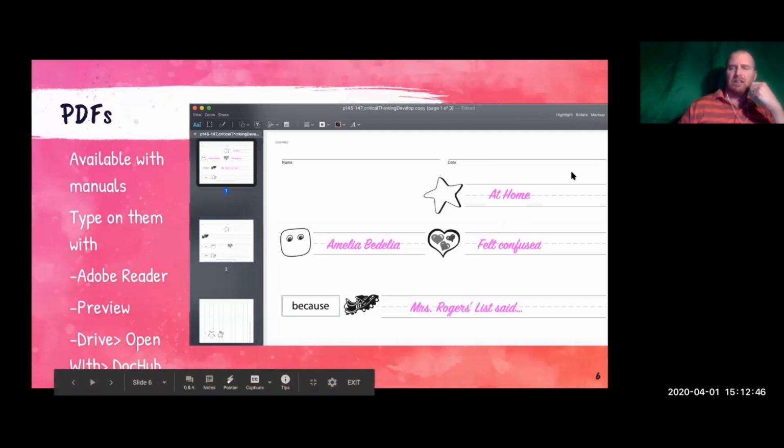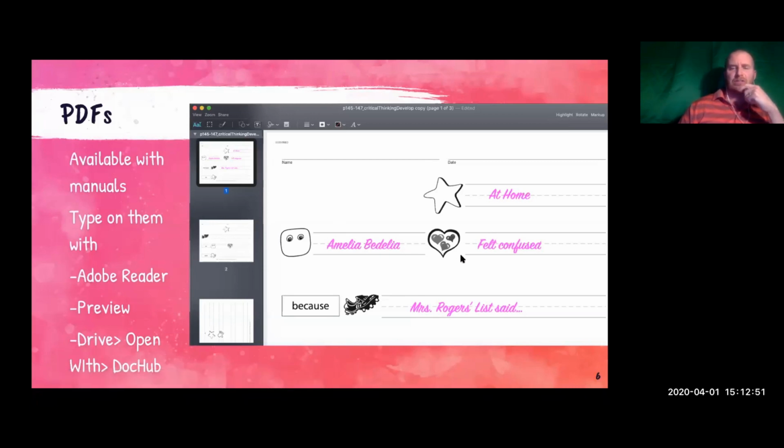What you see here is a really quick analysis of one episode of Amelia Bedelia. So Amelia Bedelia, who's not so much at home, it's where she's working really. At the home in which she works, Amelia Bedelia felt confused because Mrs. Rogers' list said, for example, draw the drapes.